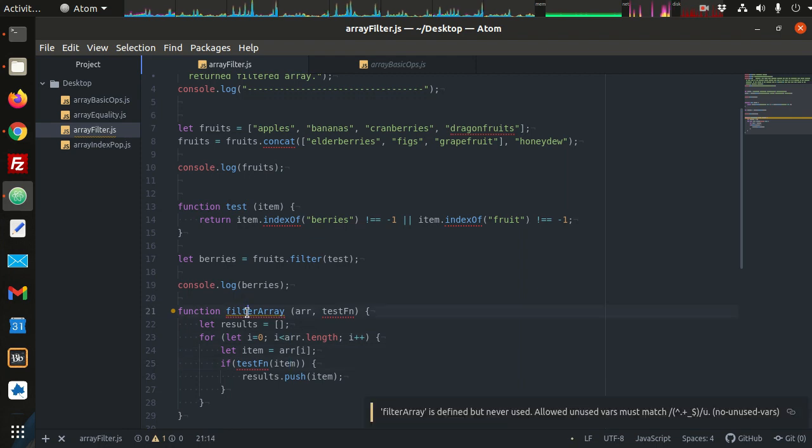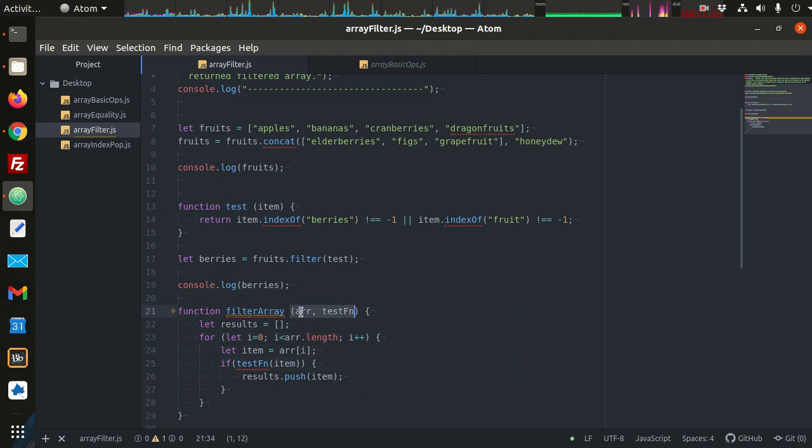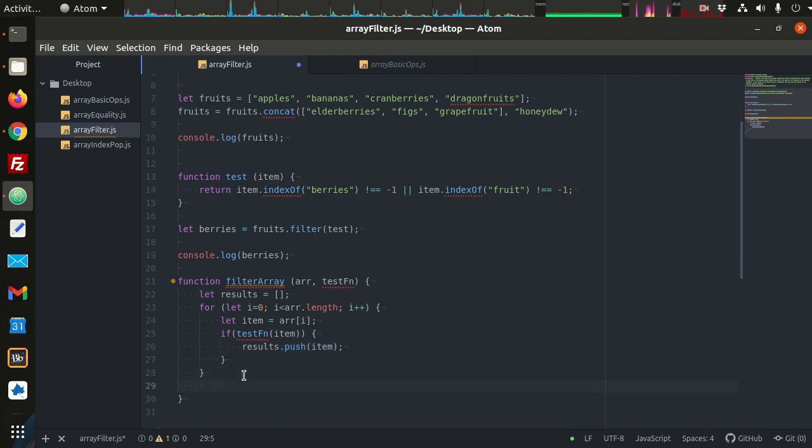So we have a function name, parameters defined. We pass in an array, pass in the test function. We iterate over the array. If the test function returns true when we pass in each item of the array, then that particular item is added to our results. So the final step then is to return the results. So that is the array of items that passed the test function test.